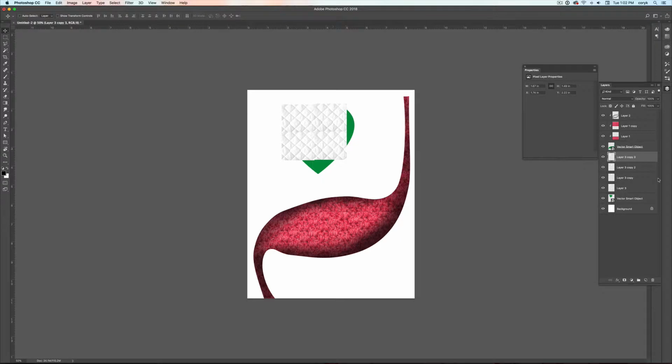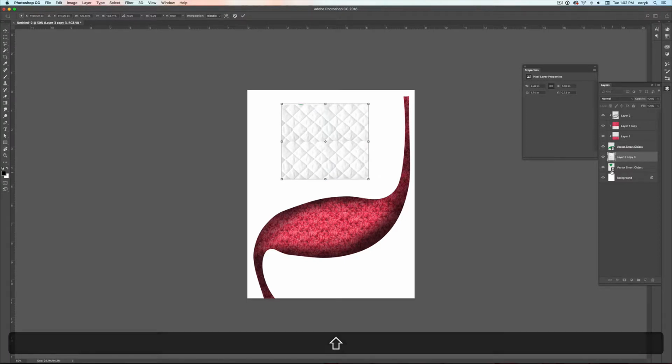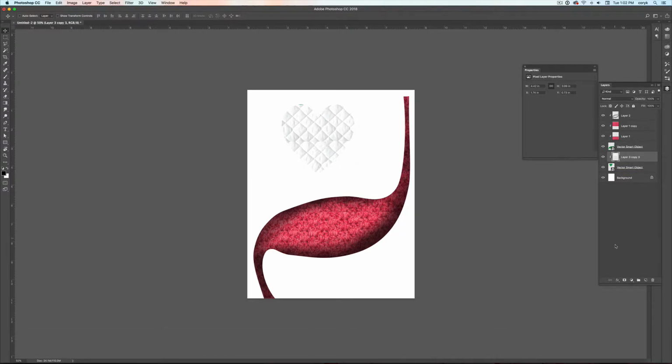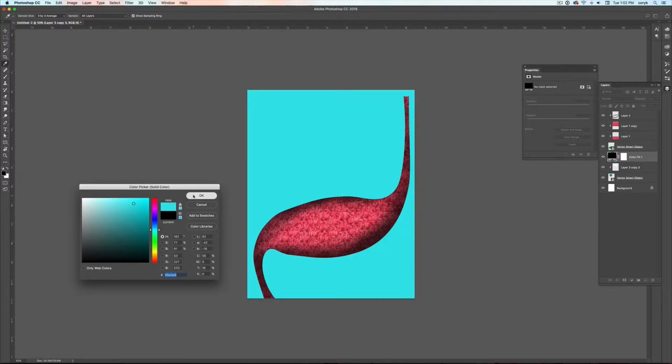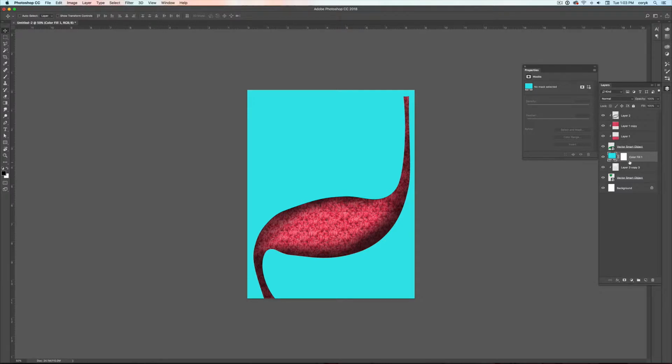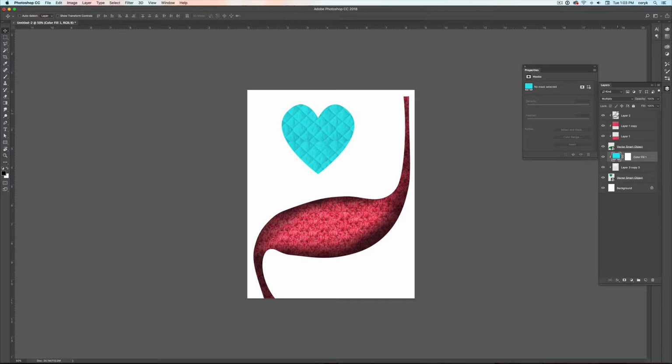Okay, so we can combine all those. Command E, they're all on now. Command T, make it bigger. And then again, Alt click. And then let's also add, on top of this, a solid color adjustment layer. I'm going to choose a color that'll go with our pink nicely. So we'll do this teal. I'm going to put that on top of that as well, and then we'll try mixing it.